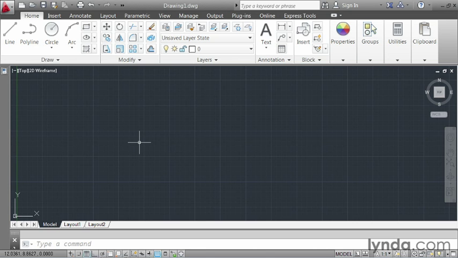As you can see, I've just launched my AutoCAD. Take a look at the top of the screen. It says drawing1.dwg. You see, just by launching the program, AutoCAD as a courtesy has started a brand new drawing for us to work in. This drawing is nice, but it's completely empty.